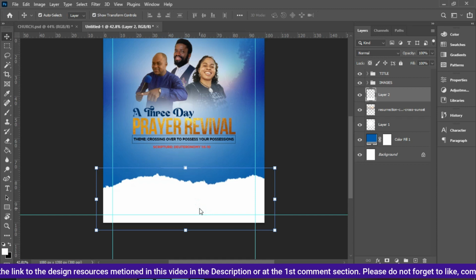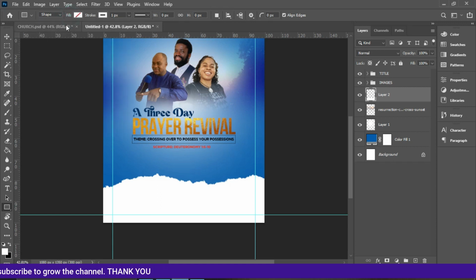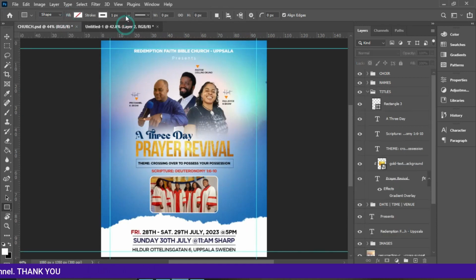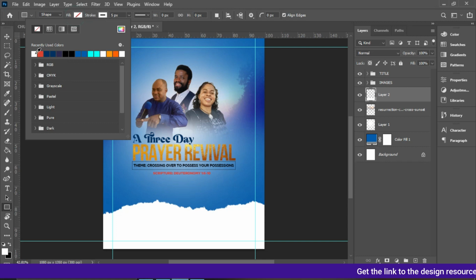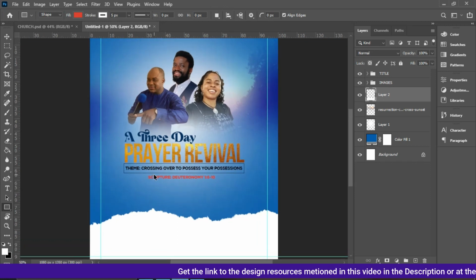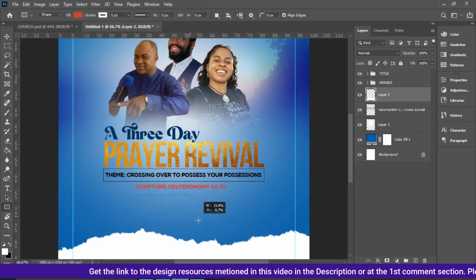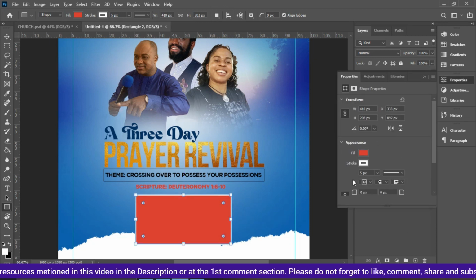So here it is. Okay, so what is left is for me to bring in the choir. So what I'll do is select the rectangular shape, make sure that you give it a stroke of white. So the stroke of white, of course, let's give it 5, the stroke 5, and then fill any other color, and then draw your shape. Let me zoom. Then you draw your shape. So this particular one is going to be used for the choir.